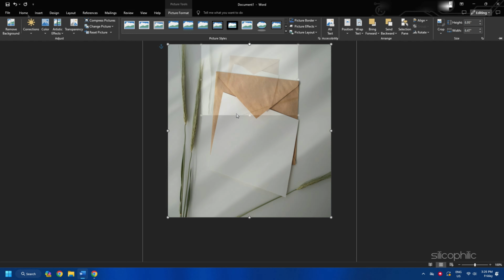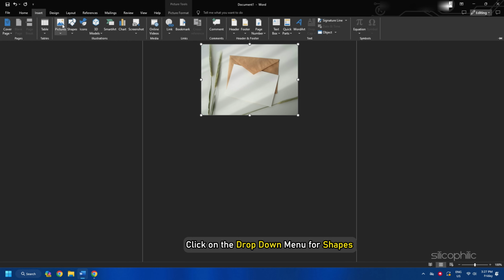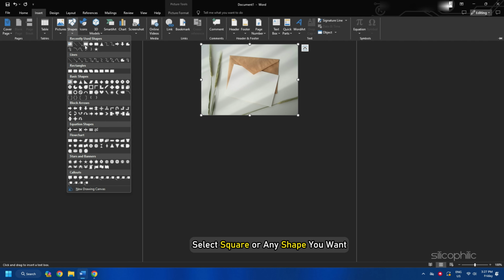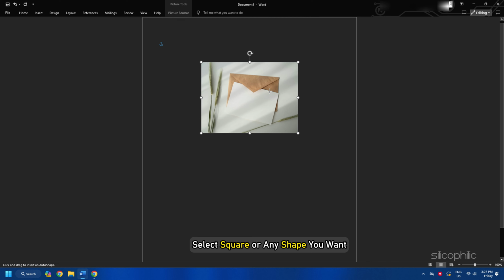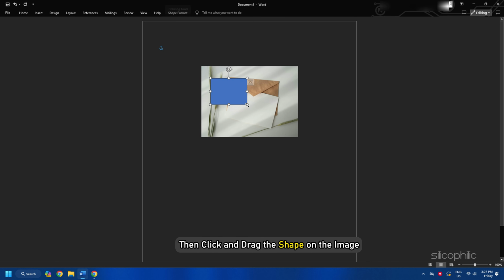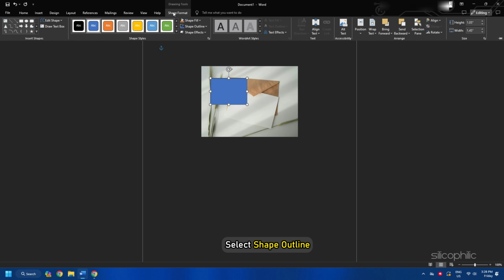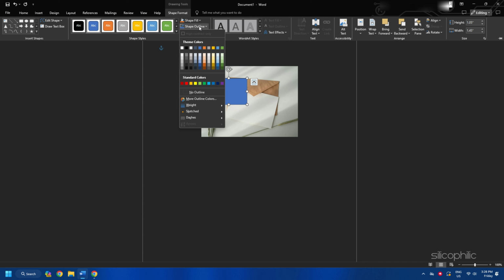Next, to insert text, select the Insert tab. Click on the drop-down menu for Shapes. Select Square or any other shape you want. Then click and drag the shape on the image where you want to insert the text. Select the shape, go to the Shape Format option. Select Shape Outline. If you do not want any outline, then select No Outline.